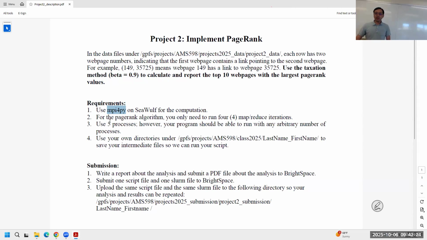Now for the PageRank algorithm, you only need to run 4 MapReduce iterations. Okay, you don't need to do 50 to 75, that much. You just need to run 4 iterations. These 4 iterations should be enough to reach a reasonable state, because this is a small network. So basically you need to run 4 MapReduce jobs, and that should be enough.